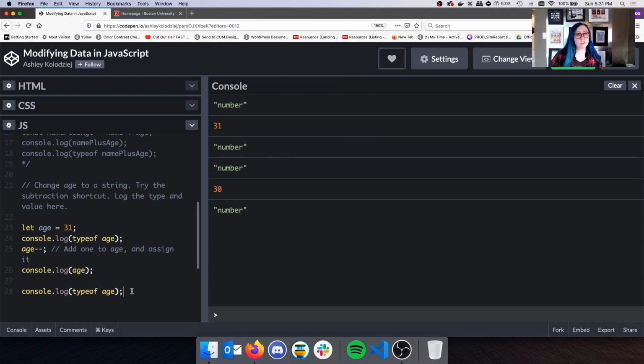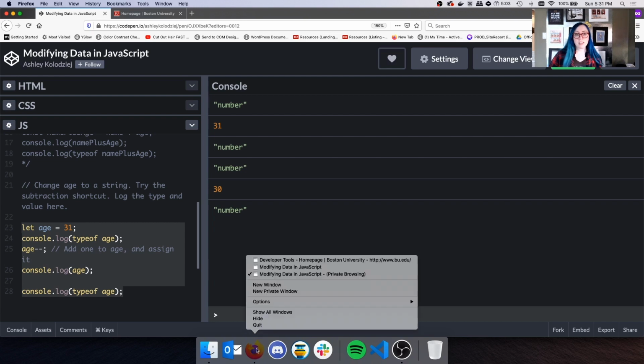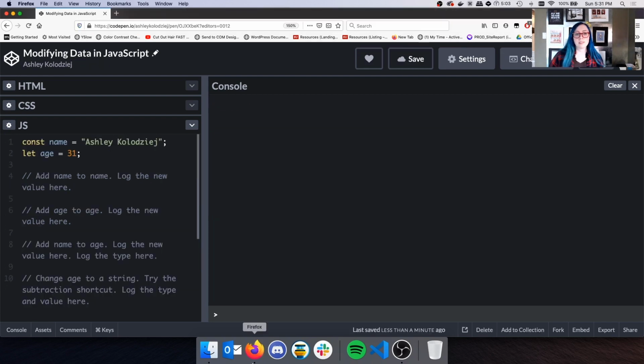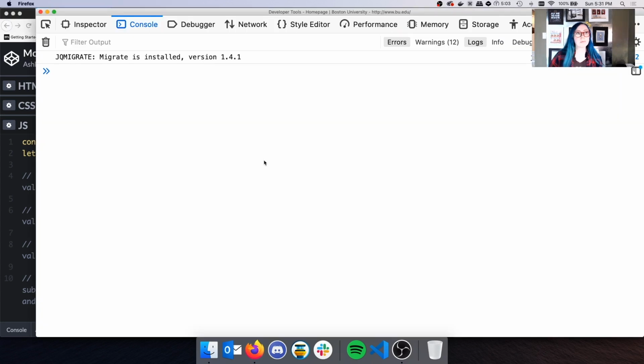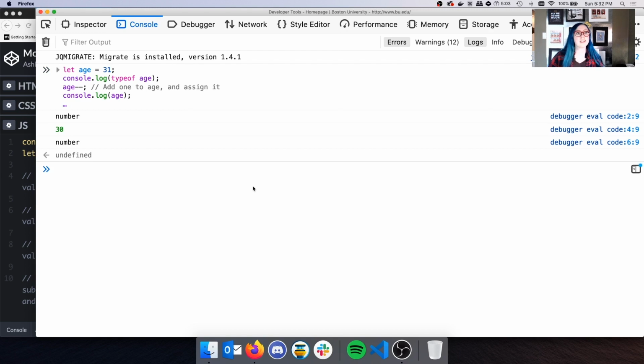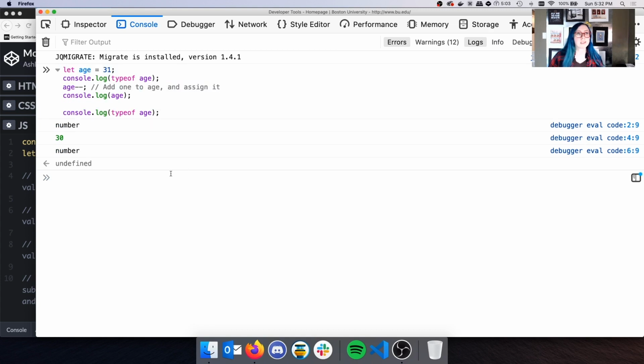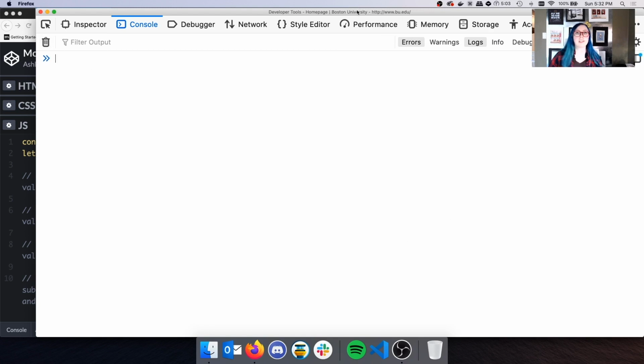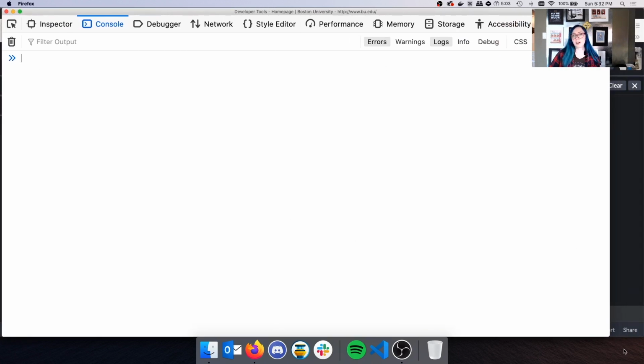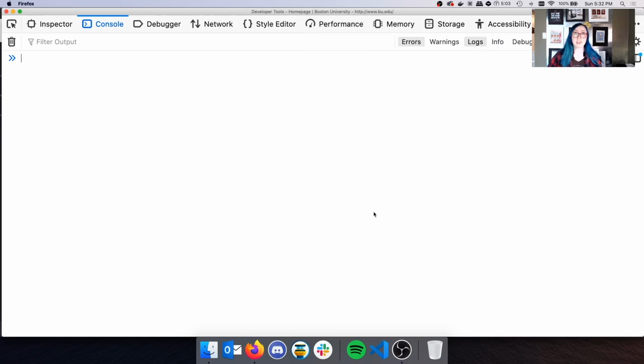So if I were to actually go and type this same bunch of code into my console window, so let me just pop open my developer tools here and just paste this in and run this, I would get that exact same bunch of stuff. I would get number, 30, and number. It would run each of those console logs one at a time. And you can just use the trash button to clear these out. So you actually have an option. You don't have to pull up CodePen every time you want to test something in JavaScript. You can do it right here.